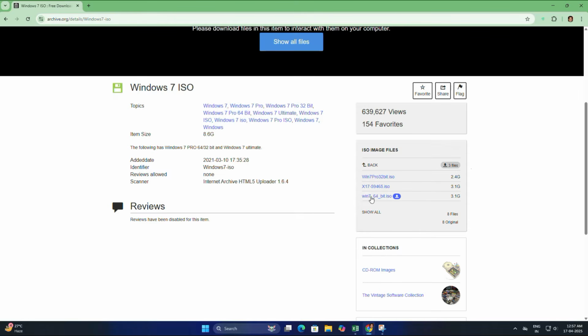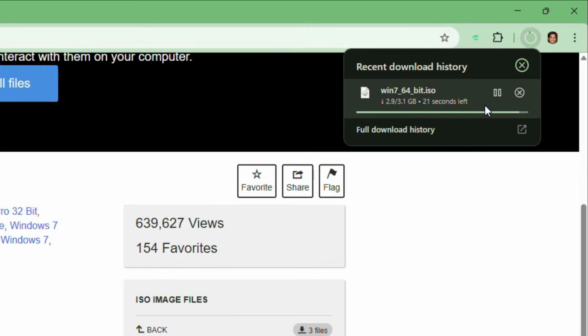You will find both 32-bit and 64-bit versions of Windows 7. So based on your system, choose the one that's right for you. Okay, I am going to download the 64-bit version, so I will click on that. The download will start immediately, and the file size is around 3 GB, so it might take some time depending on your internet speed. So just wait and let it finish.